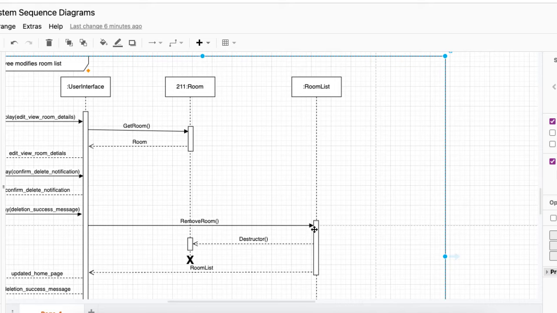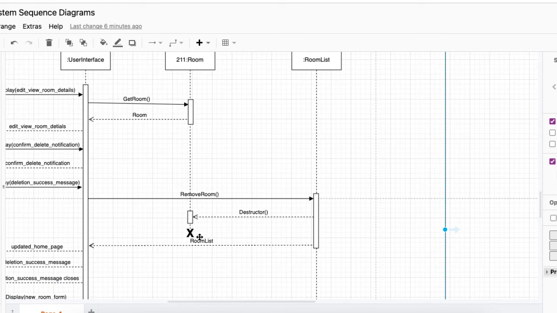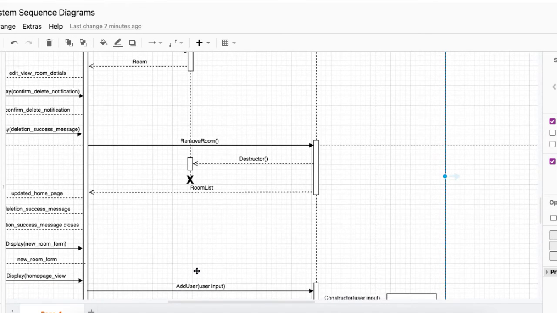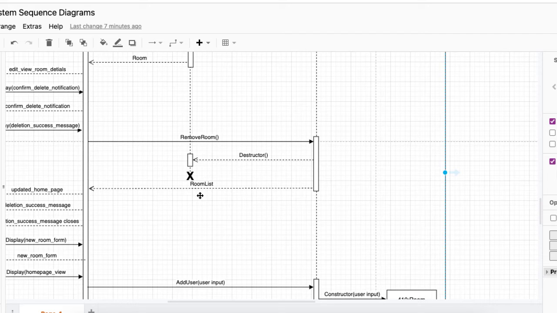So we make a call to the room list, and we call the destructor. And here we have the X where the lifeline ends. So notice that once we've removed that object from the system, it no longer has a lifeline, and that means that it no longer exists. So that is how we show when we've deleted or removed something.